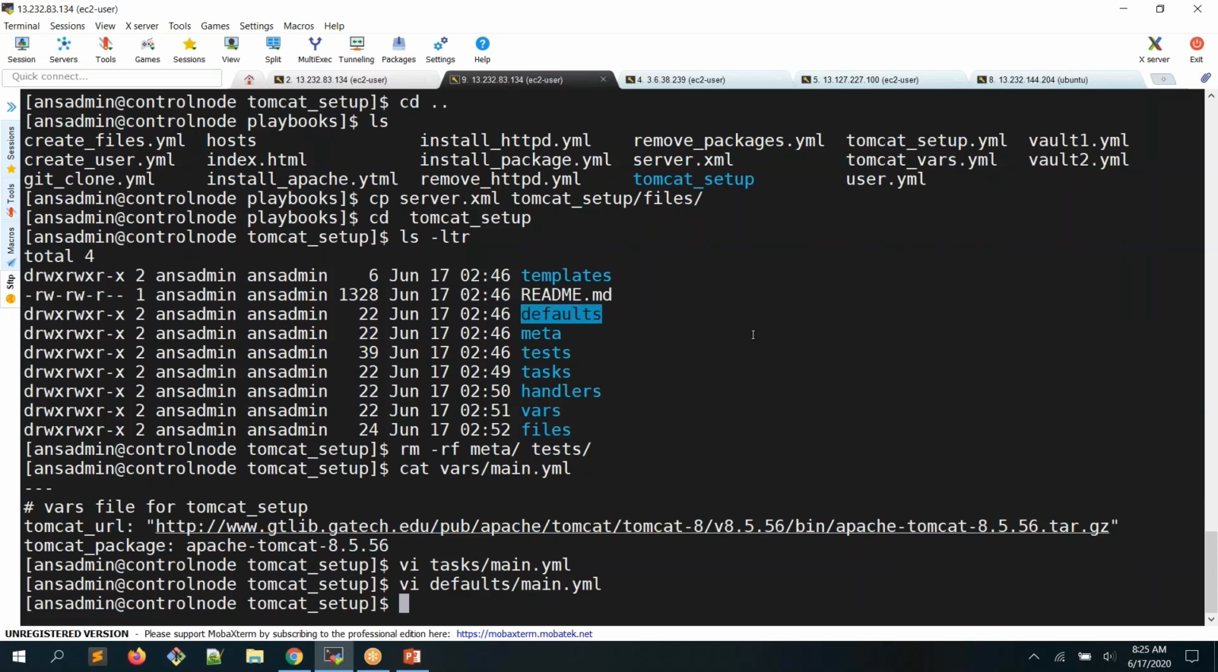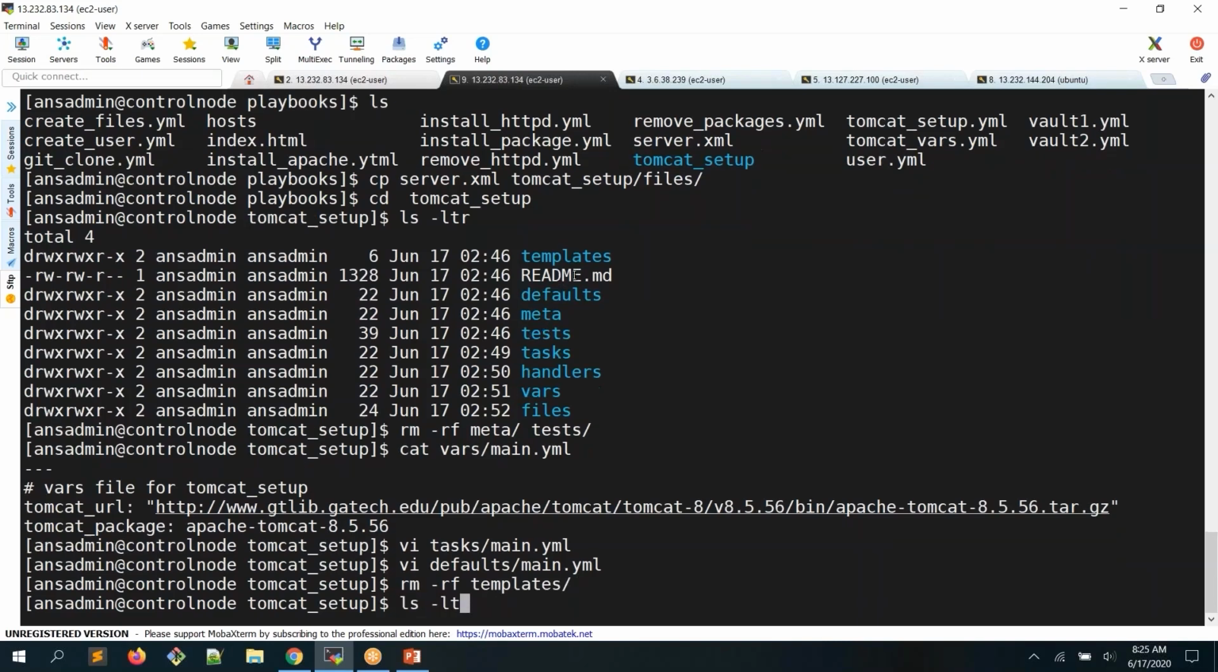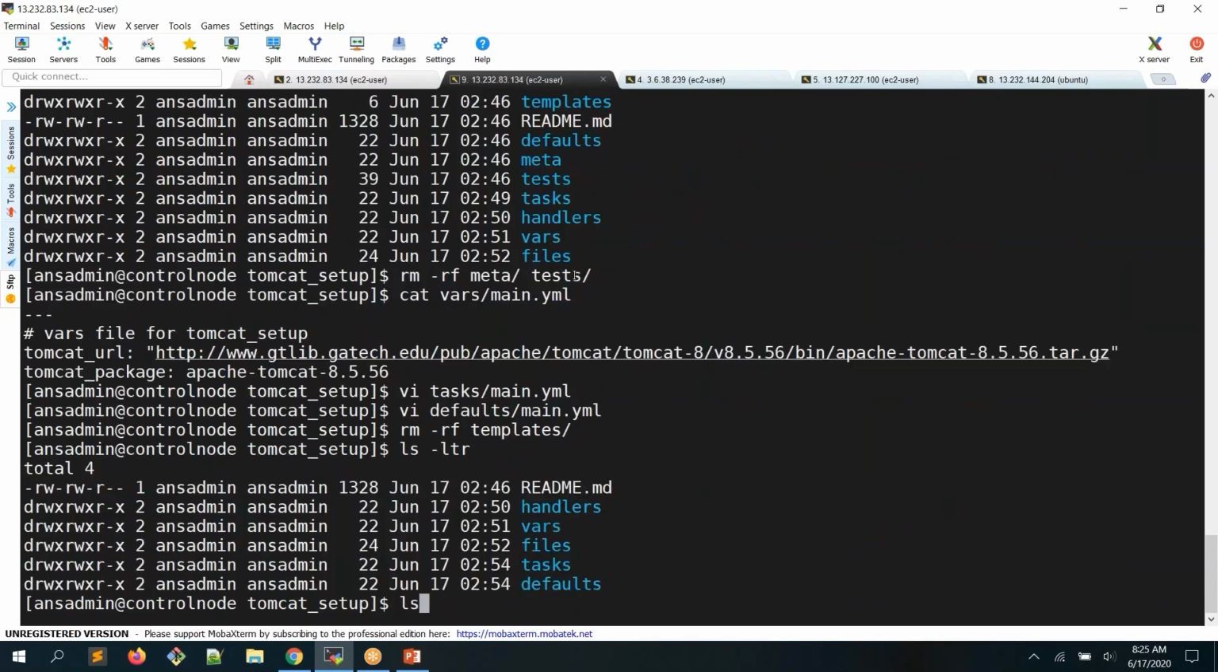Okay, now our file is ready. We are not using templates anyway, so templates we cannot experiment with in this example. Later point of time I will show you where we can use templates. So these all are the directories we are using. All right.